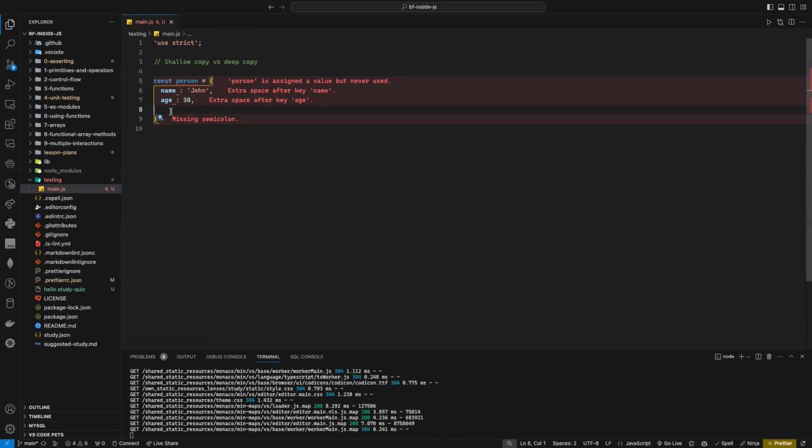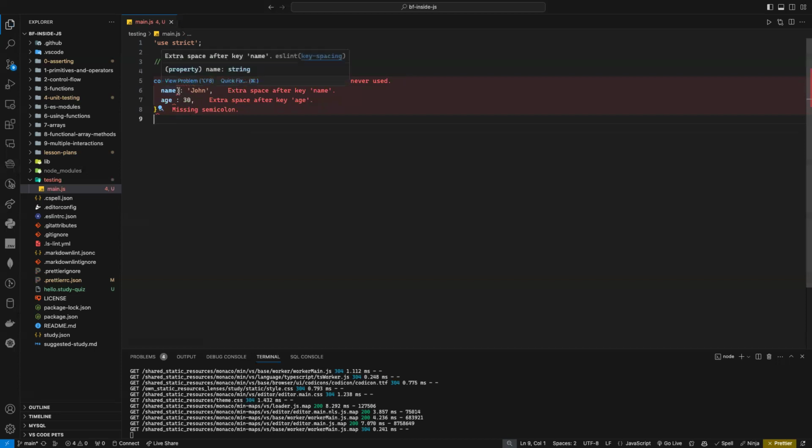Now, my question for you: how many levels is this object? Two. Why two levels? Because we have an object person, and inside this person we have name and age, but name and age are on the same level.